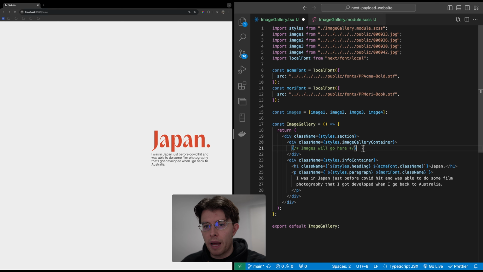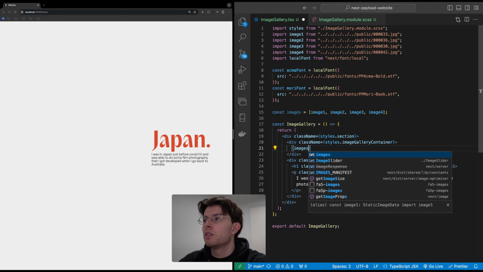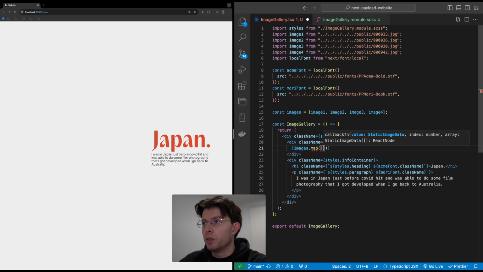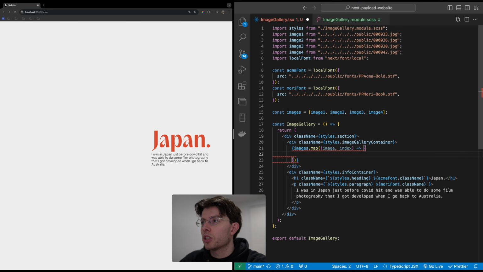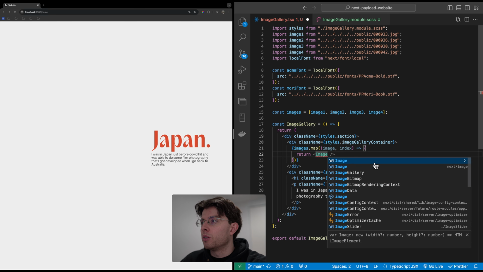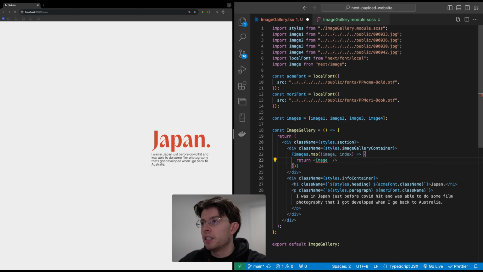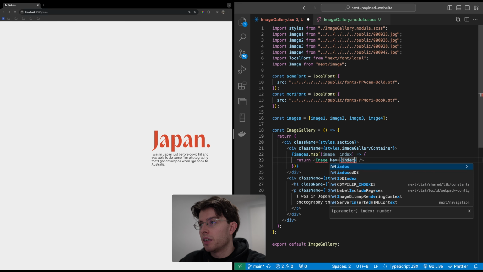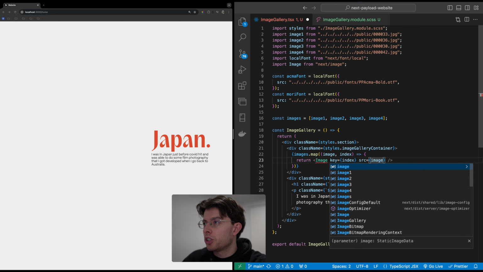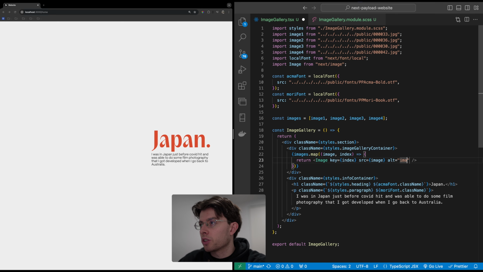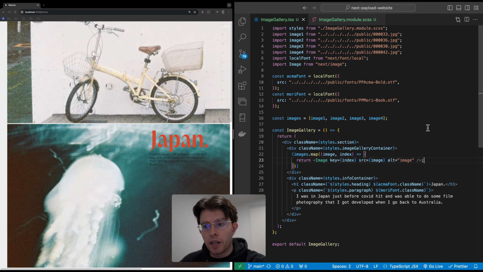So in here, we'll map over the images array. We will get an image and an index in the function, and we will return image, and this will be from next. Then we will have a key because it's mapping. We will have a source image and we will have an alt, which I'll just call image. So now we've got our images there.